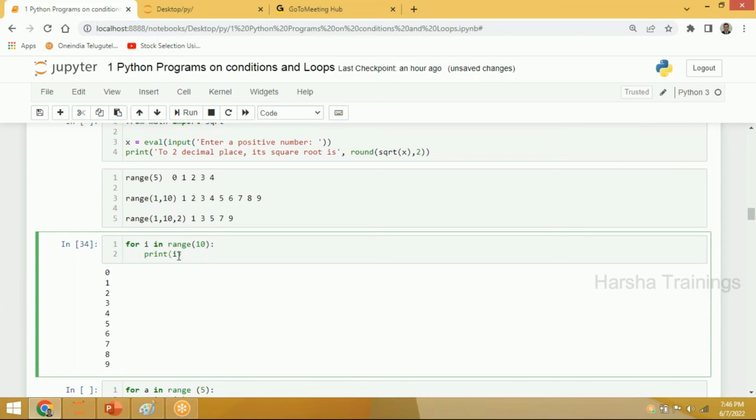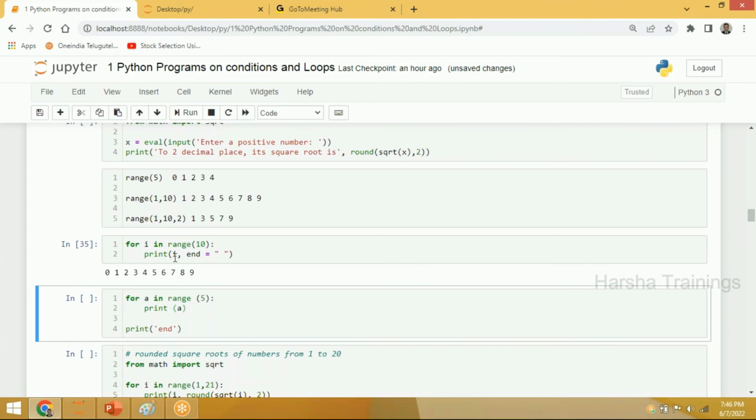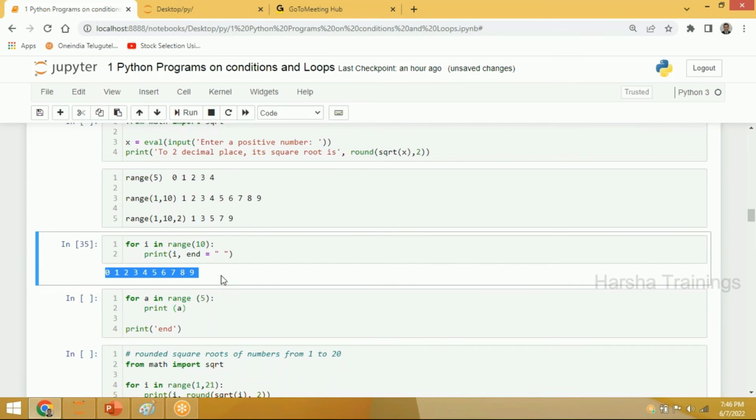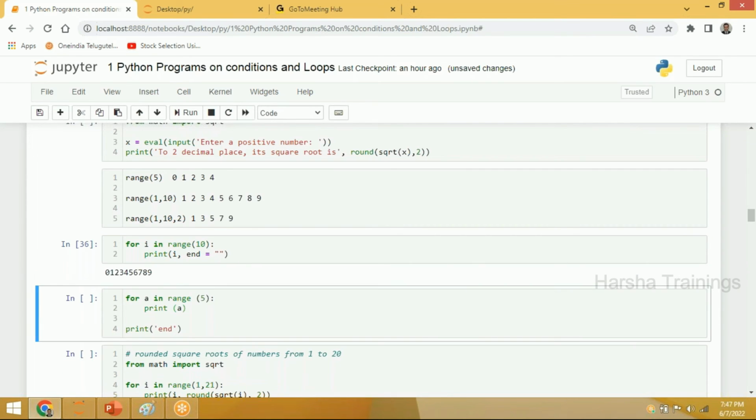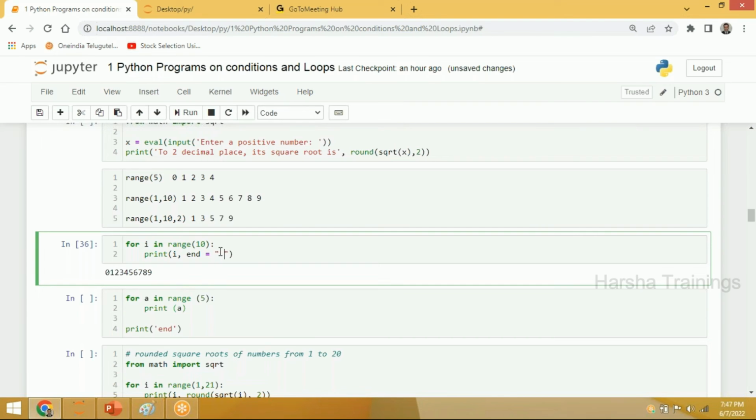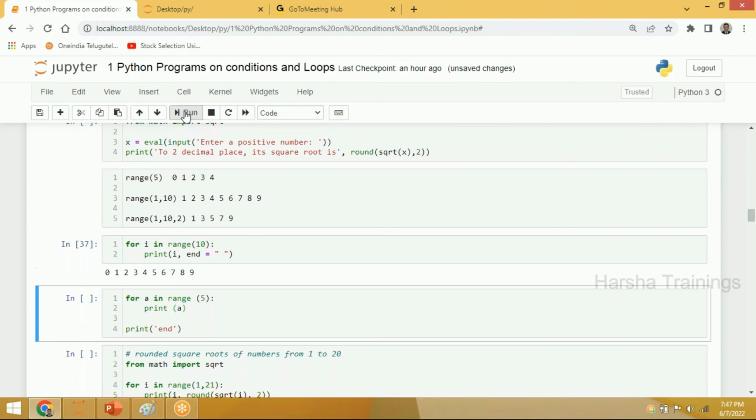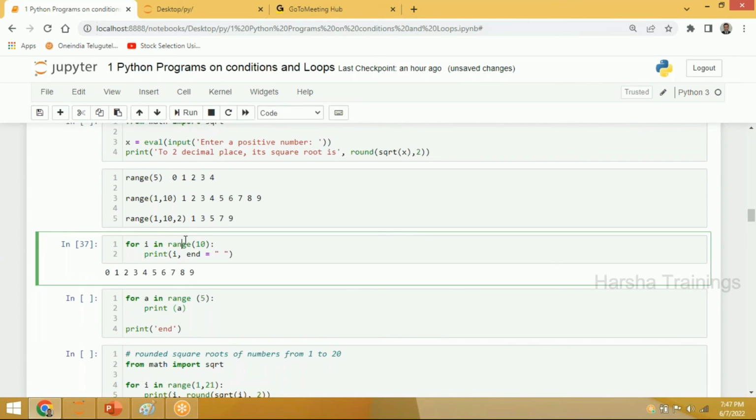Here, if I want to print in a row fashion, I should give end equal to space. Okay, here I'm printing in a row fashion. In order to print the values in a row, I should give a comma and end equal to space. If I don't give any space, all these values will get attached. So I'm giving a space here. Is it clear for you?